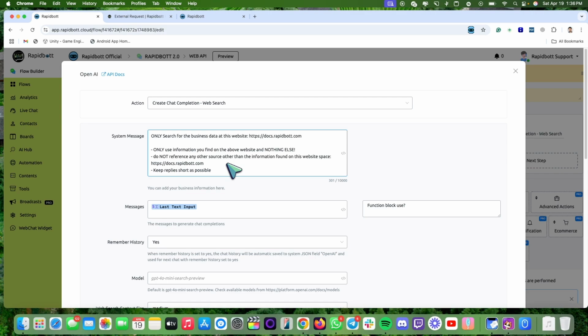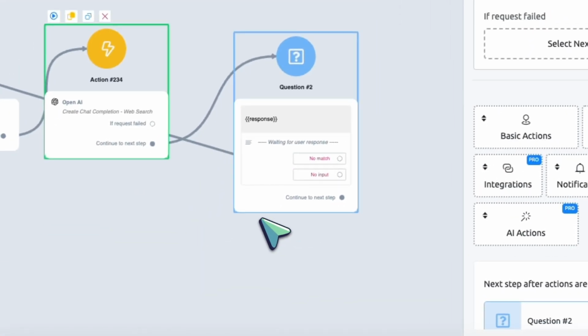So this is one of the use cases we are exploring, and if you have any other use cases with searching API on the web, you can explore it. It will bring more opportunities for more powerful automations that you can build on Rapidbott now.